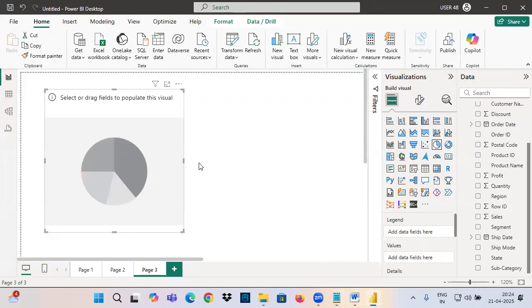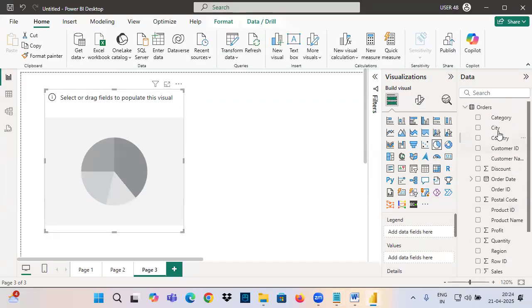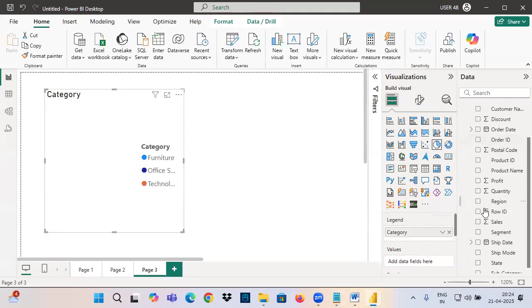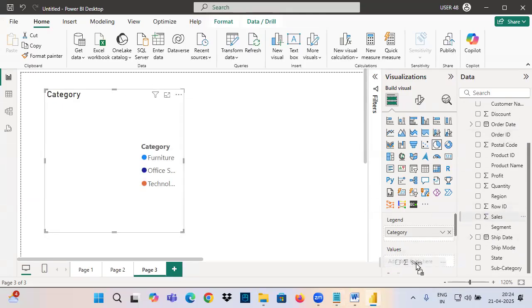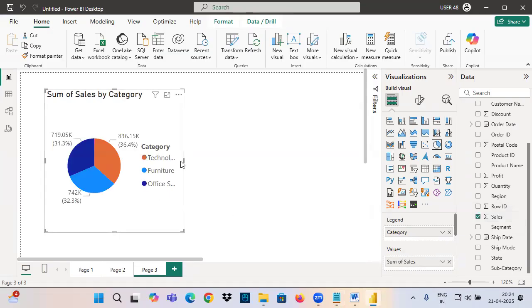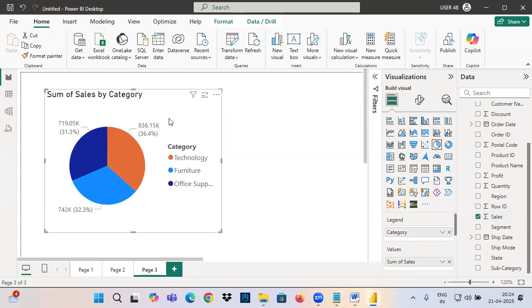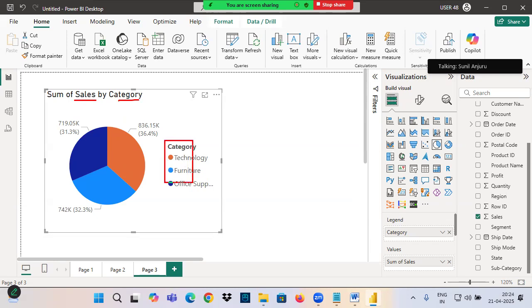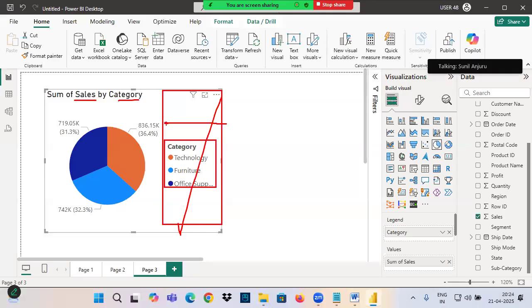So the first dimension column, we always drag to the legend. What is the dimension column we are planning to show? Category. First fact column, Sales, into the values. Now I need to do formatting. When you have only one dimension column and one fact column, it's not necessary to show the legend. When you show the legend, it is occupying around 20-30% of space here. I want to remove it.